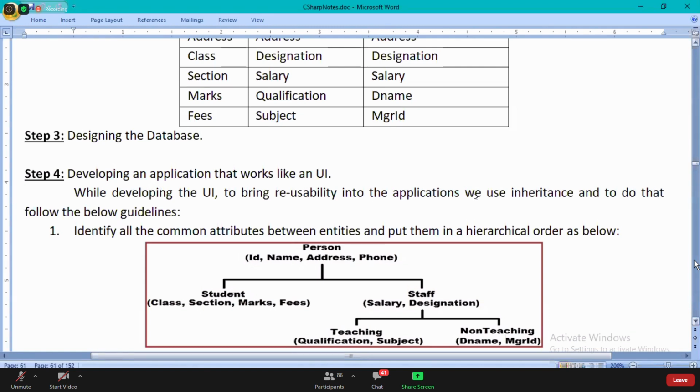I've got to count both. I did not ask you what is defined. I asked you what are the attributes of the student. 8 attributes are there. Now under that, I have defined another class called the staff class, and this staff class is inheriting from person. So how many attributes are there in the staff class? 6 attributes. Now under that, I'm defining a class called teaching with 2 attributes and non-teaching with 2 attributes. So now look at the picture.